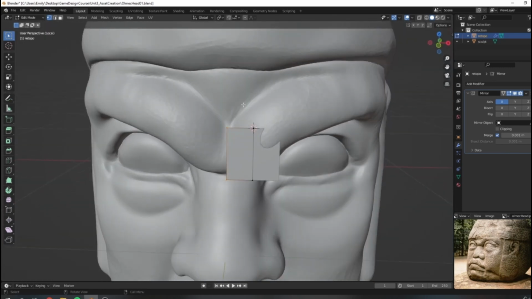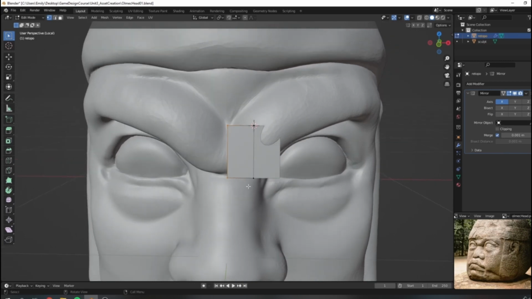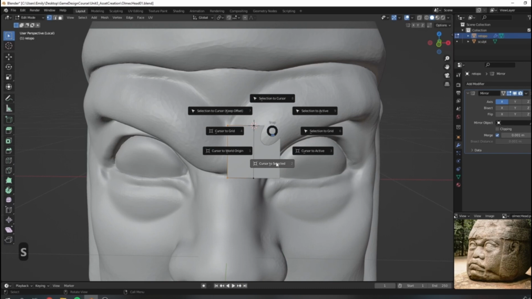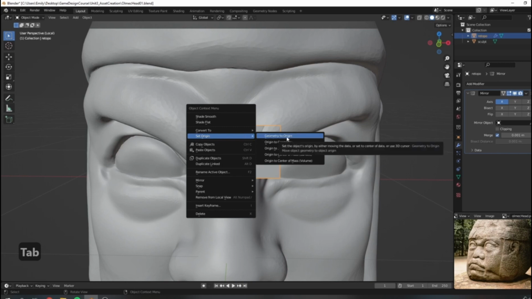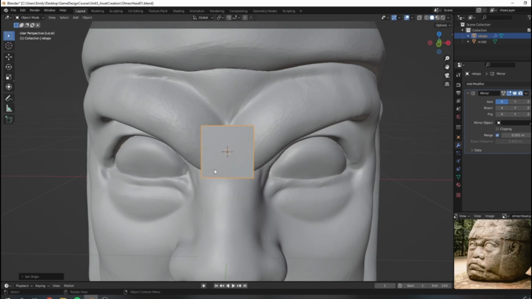So to get this back, I'm just going to select both these points on the left side, and I'm going to do the same process. I'm going to press Shift and S, select cursor to selected, tab back into object mode, right click, set origin, origin to 3D cursor.